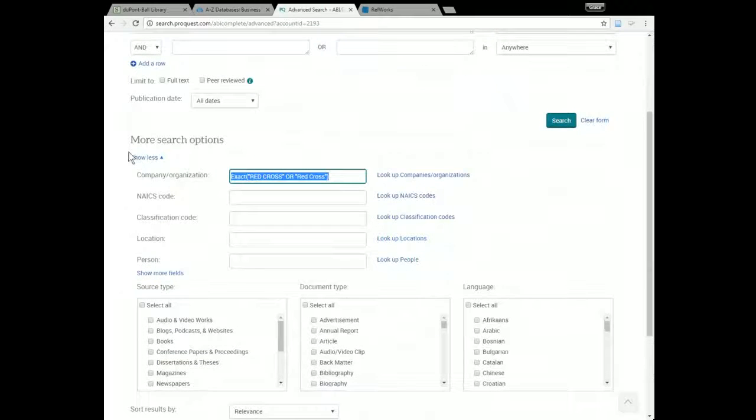And this time, I'm going to remove Red Cross from this box, and I'm going to go to the next box labeled NAICS code. If you don't know what a NAICS code is, that can be a really handy thing to use in business research. The NAICS system is a classification system that organizes industries. So if you are trying to find information in a particular industry, it would behoove you to figure out what the NAICS code is, and that's going to really help you in your searching. If you don't know what the NAICS code is, you can look it up right here inside ABI Inform by clicking on the link labeled Look Up NAICS Codes.